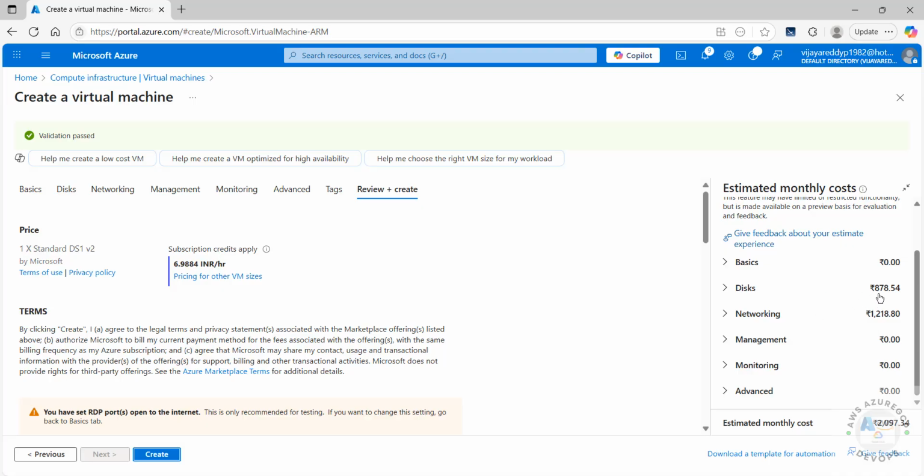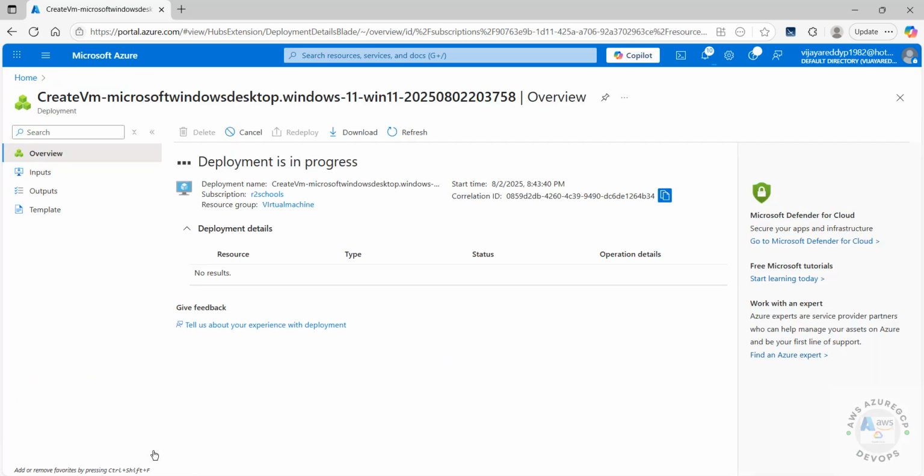On the right side we have the estimated monthly costs. Okay, review the settings one more time, and if you are okay with all the settings, then we have to click on Create. So I'm okay with these settings, then click on Create. See, deployment is in progress, wait until deployment succeeds.